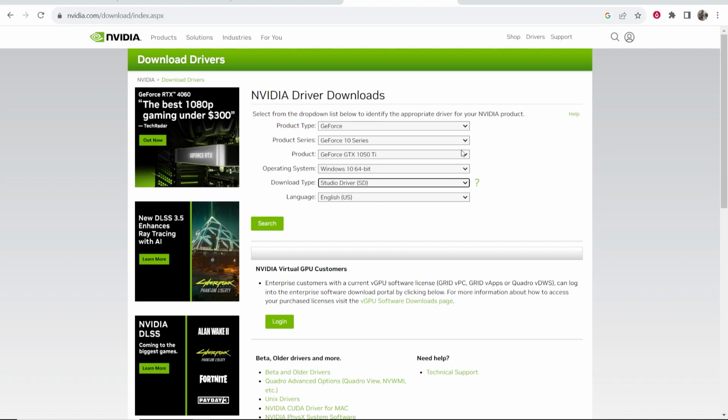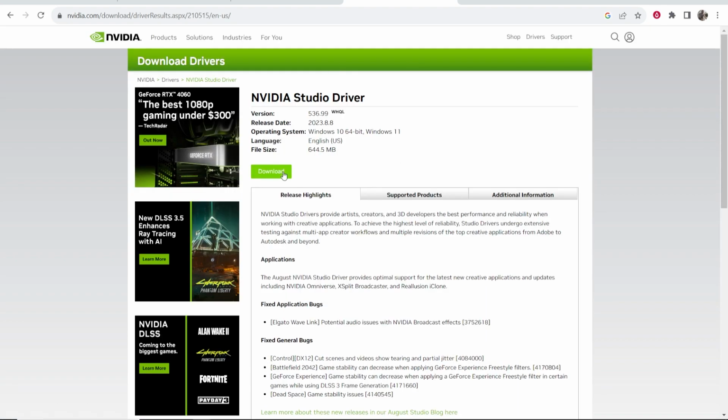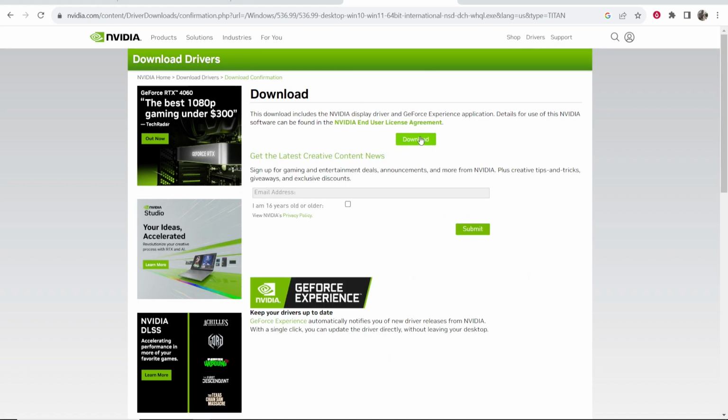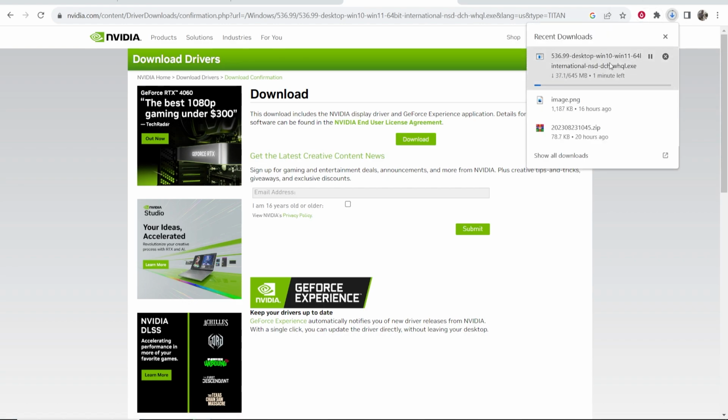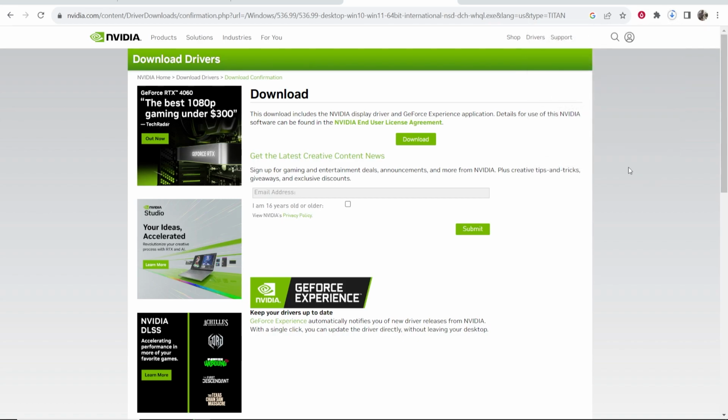Once you've then got this to match your graphics card, click on search, and that will then find that driver, and then you can just go ahead and download that driver. So then click on download here, and it will then download the driver. There you go, and all you need to do is run this exe file, update the driver, and then OBS will be working.